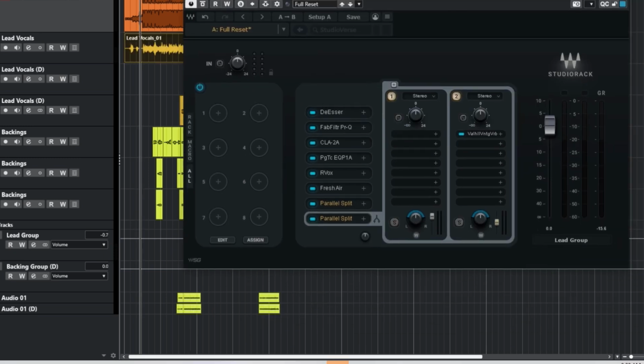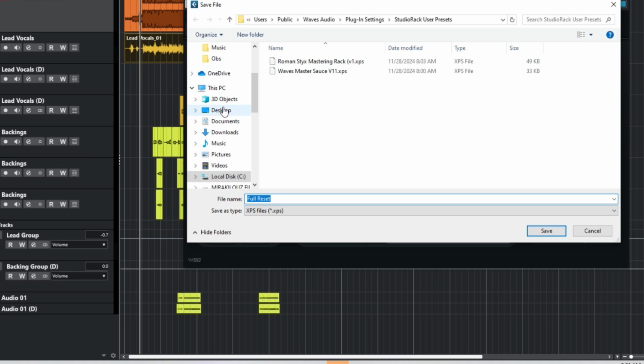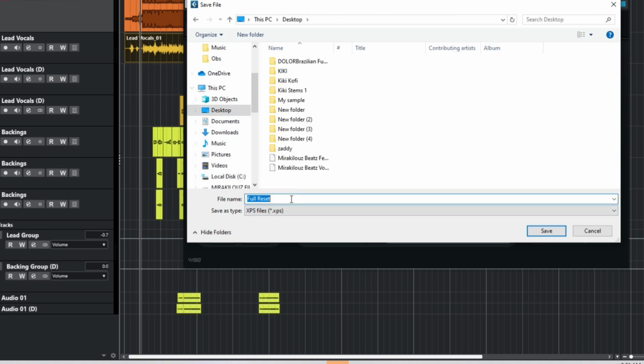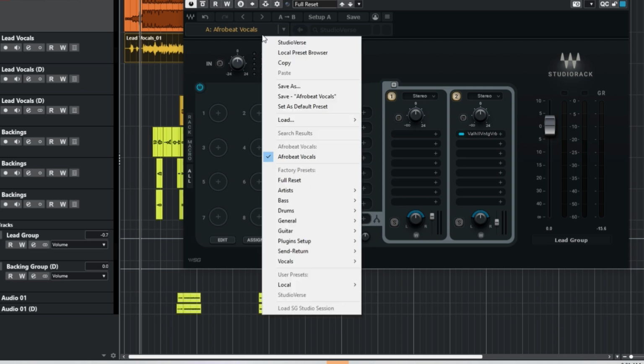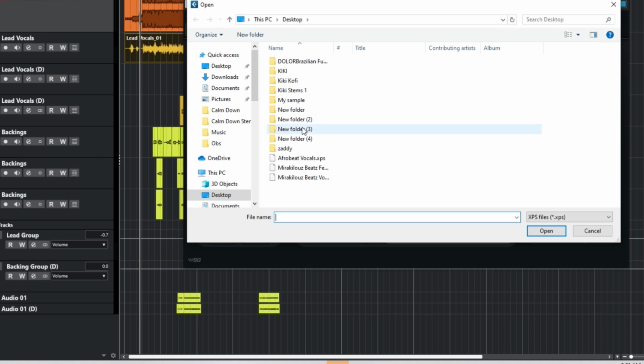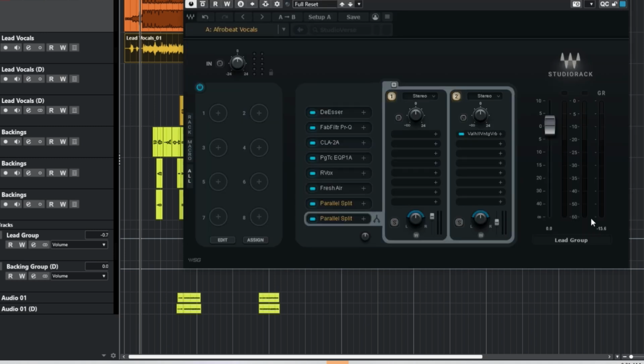So I think that will be all for this mix, and I'll save this preset for you guys. Let me rename it Afrobeat Vocals so that I can give it to you guys. To load this preset, you just come here and select load preset file, and you just have to locate it. So there it is, and you just load it in the studio rack. It's just simple, and you just tweak it to your liking.